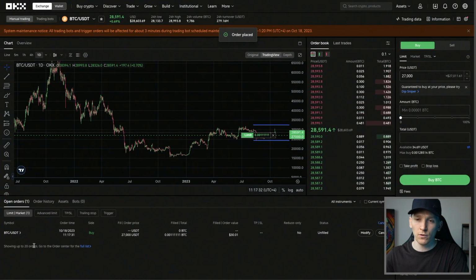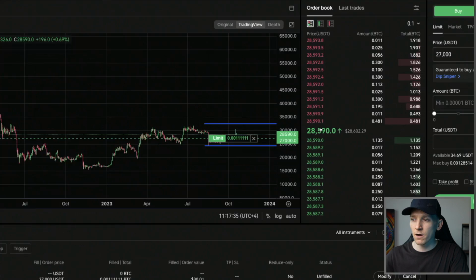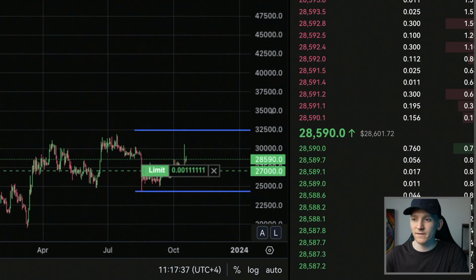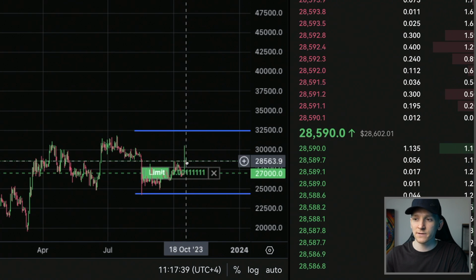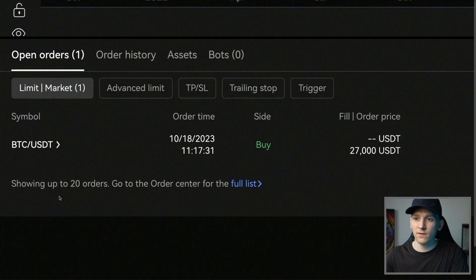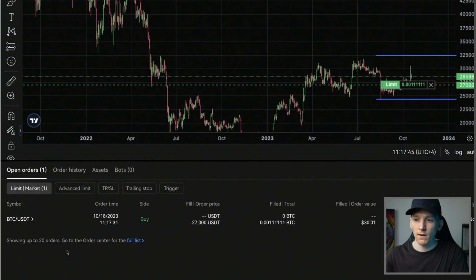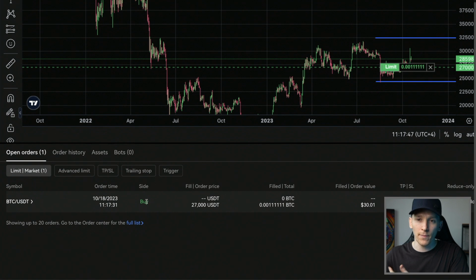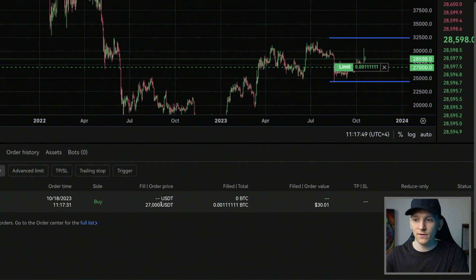Now you can see my limit order is down here. We also have it on the chart where my limit order is. So that shows us exactly where our limit order is in comparison to where the actual price is. What do we have here? We can see that my limit order is in place. The order time, I'm a buyer. My order is at 27,000 and I've got none of the trade filled.